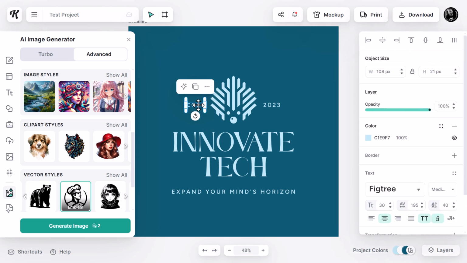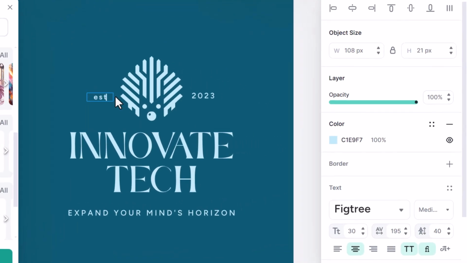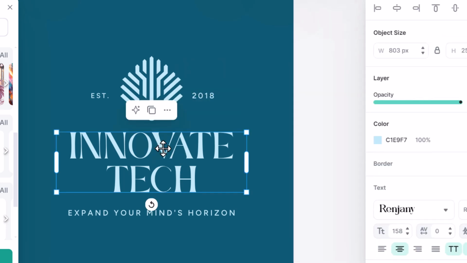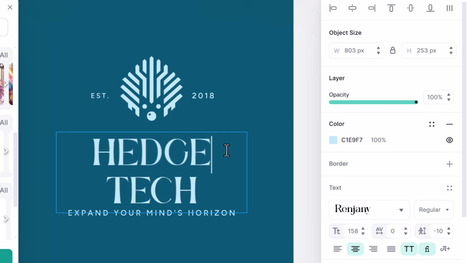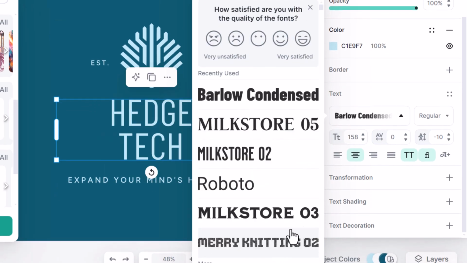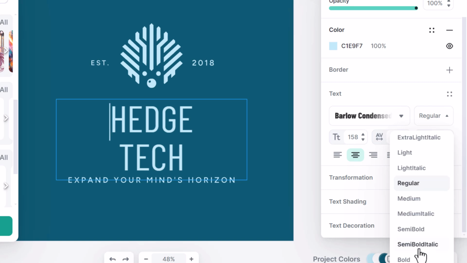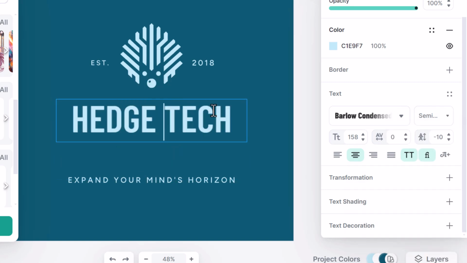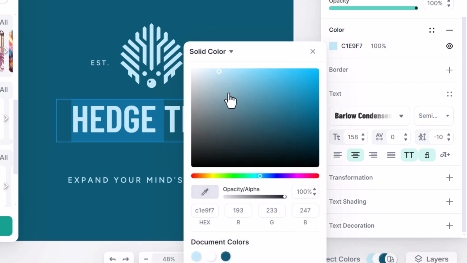But this is also editable text. So I can change this to EST, so established 2023. I can change that to 2018. Where it says Innovate Tech, I can change that to Hedge Tech. And also I have all of these options here for the text. Now I'll go into this in more depth soon, but right now I'm just going to change the font to Barlow Condensed, change the weight to say semi-bold. And if I want that name to stand out, maybe I'll select this text and change the color entirely to white and apply that to the text, or I can use one of the document colors.